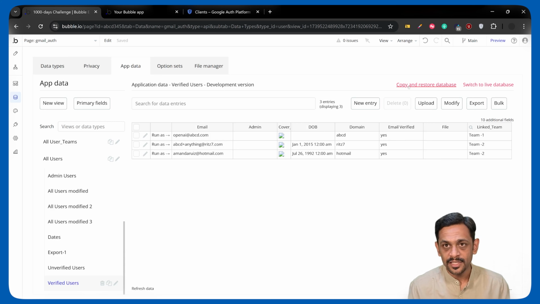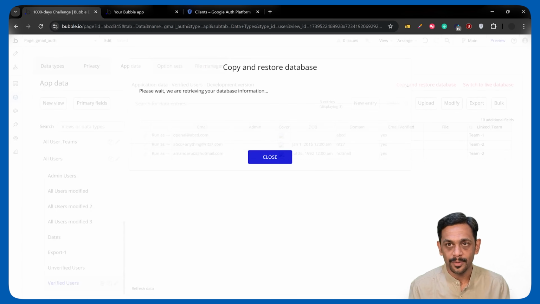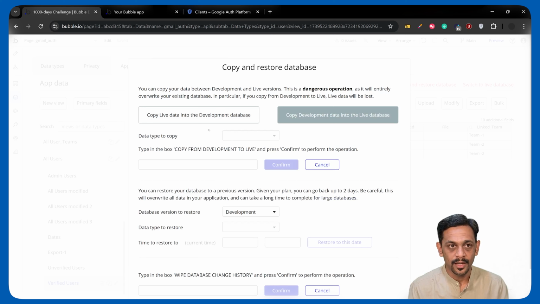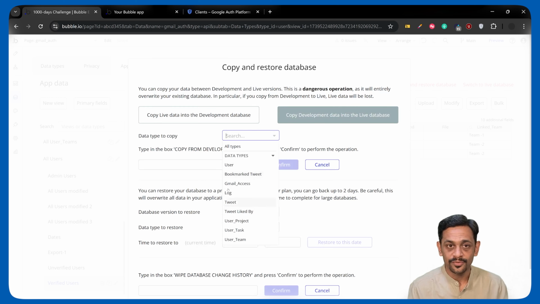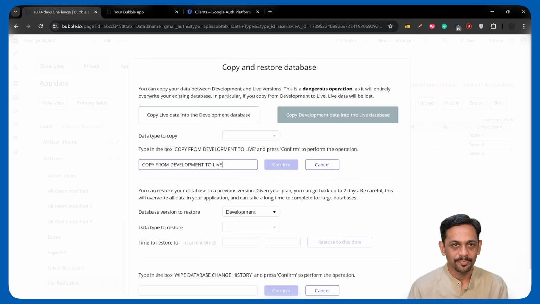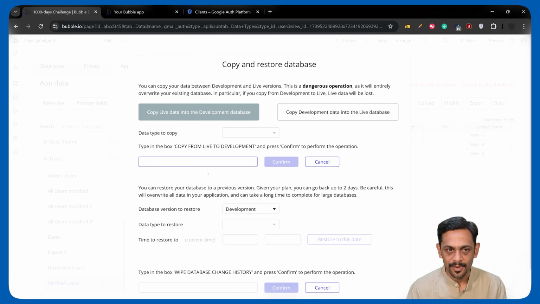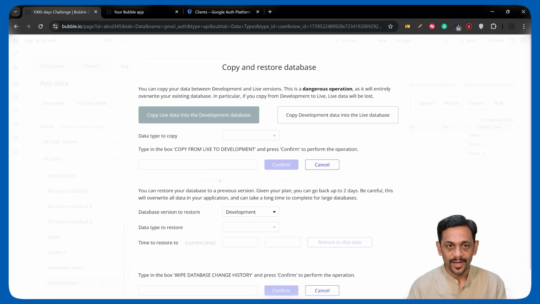So there are a couple of other things which we can do with copy and restore database. One is we can copy the live data into the development database or the development into the live database. You can choose one of these. So for example, if I click on this one, I can also choose which of the data I want to transfer from dev to live. Similarly, if you want to get the live data into development, you can choose this one. You can select which is the data type that you want to get and then type it. Now, these are the different use cases that you can have.